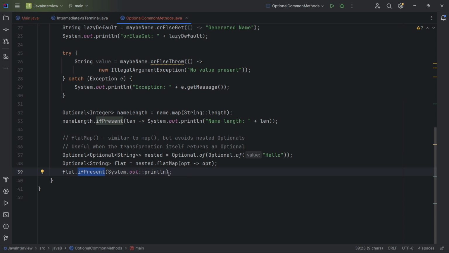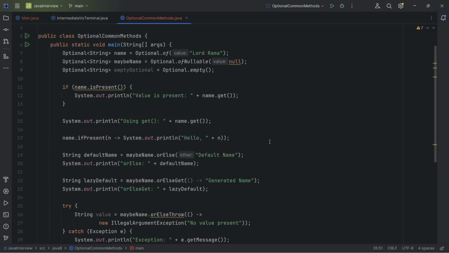If you use map here, what will be the output? The output will be the Optional first, and then you get the value. But if you use flatMap, then we'll get only hello, because it avoids the nested Optionals. But if you use map, it will not avoid the nested Optional. This is the difference between flatMap and map. Okay, I think it's clear for you.